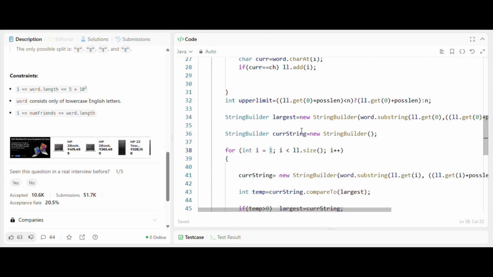But if I talk about the second approach, it will be O(n) for time complexity, and it doesn't consume any space, so it will be O(1) for space complexity. So we can optimize the space for it as well, and it works for n because it is 5 into 10 to the power 3. It will work fine for n.